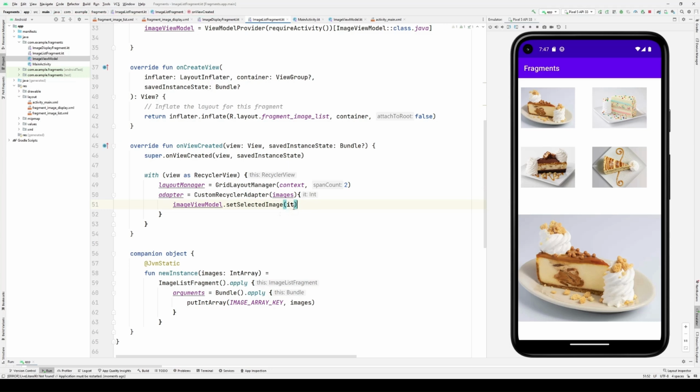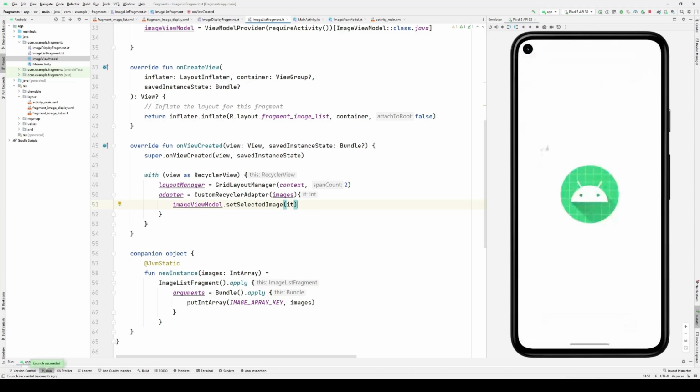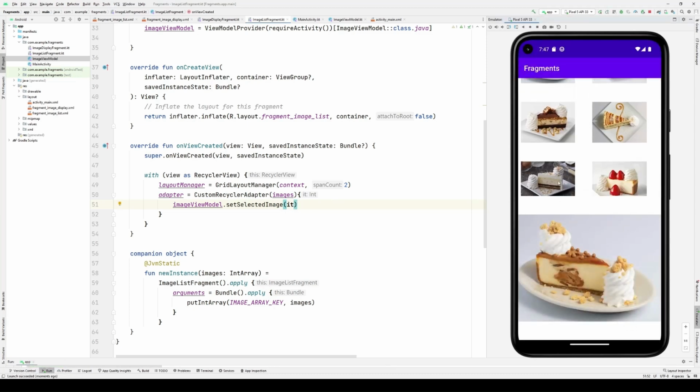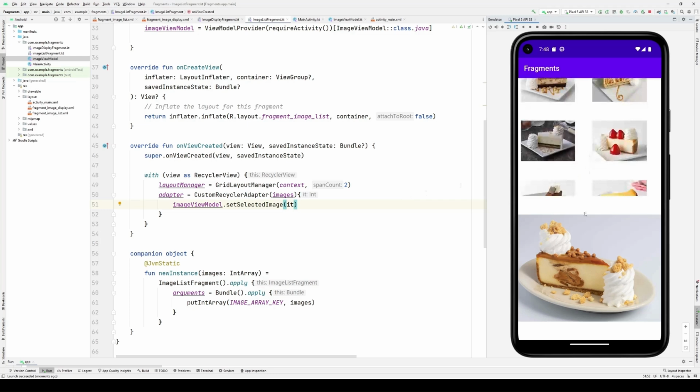This will update the view model with the selected item. Now at this point, we have no discernible change in the behavior of our application because we've only done one side of the equation. We're updating the view model, or more specifically, the live data value inside the view model, but we don't have any other component responding to that change. So that's what we're going to do next.